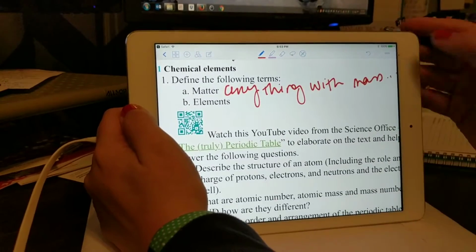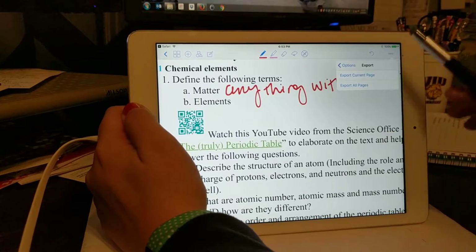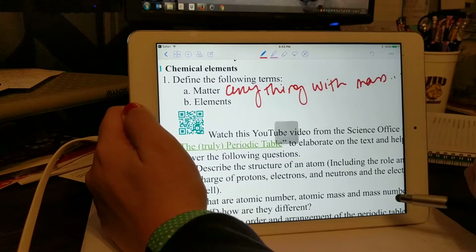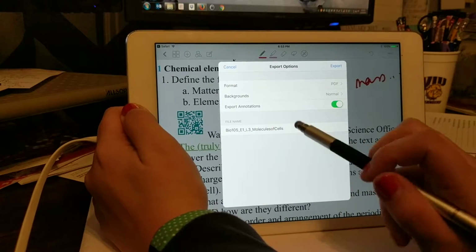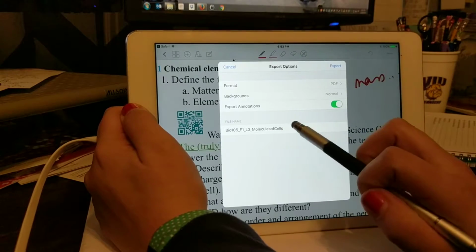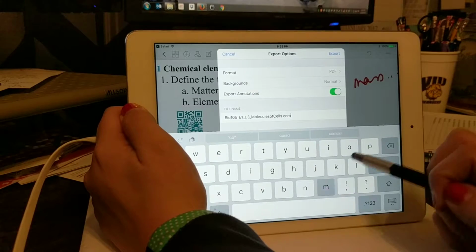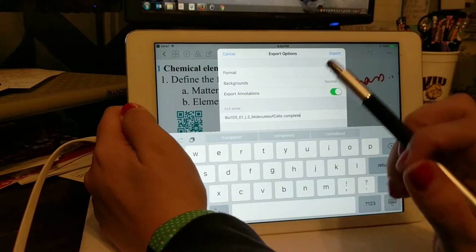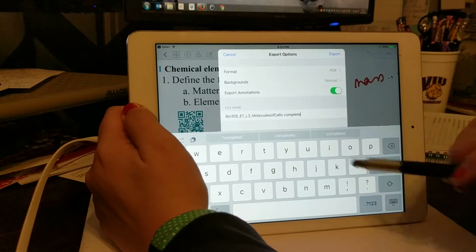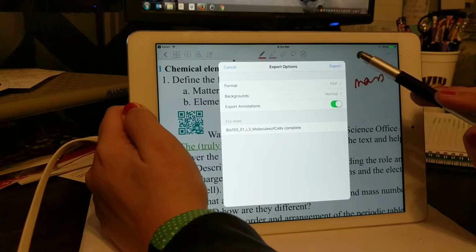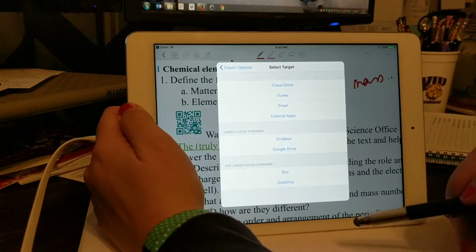When you are done with your work, you can actually go into export, and you want to export the whole document, export all pages. You can change the name if you want. I always recommend that you leave the name of the worksheet in here, but then you can go ahead and maybe put your last name or write completed, so you know which one to turn in when you are done. You want to export it as a PDF, okay? And go ahead and hit export. Now it's going to ask you where you want to export it to.